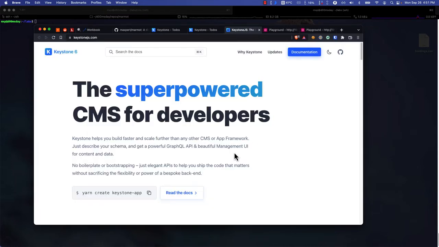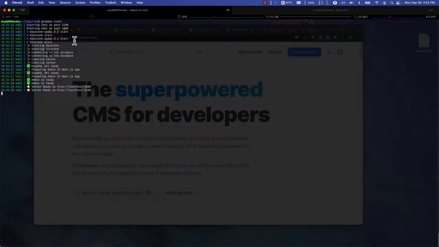The best part about Keystone JS is you define your schema and it exposes a GraphQL API, which in my opinion is the killer feature of the CMS, and then a beautiful management UI as well. So what I'm going to do here is show you today how we can scale instances of Keystone JS that are deployed on top of SQLite. And the way we're going to do that is by using Marmot in a traditional setup that I've done before with Pocket Base.